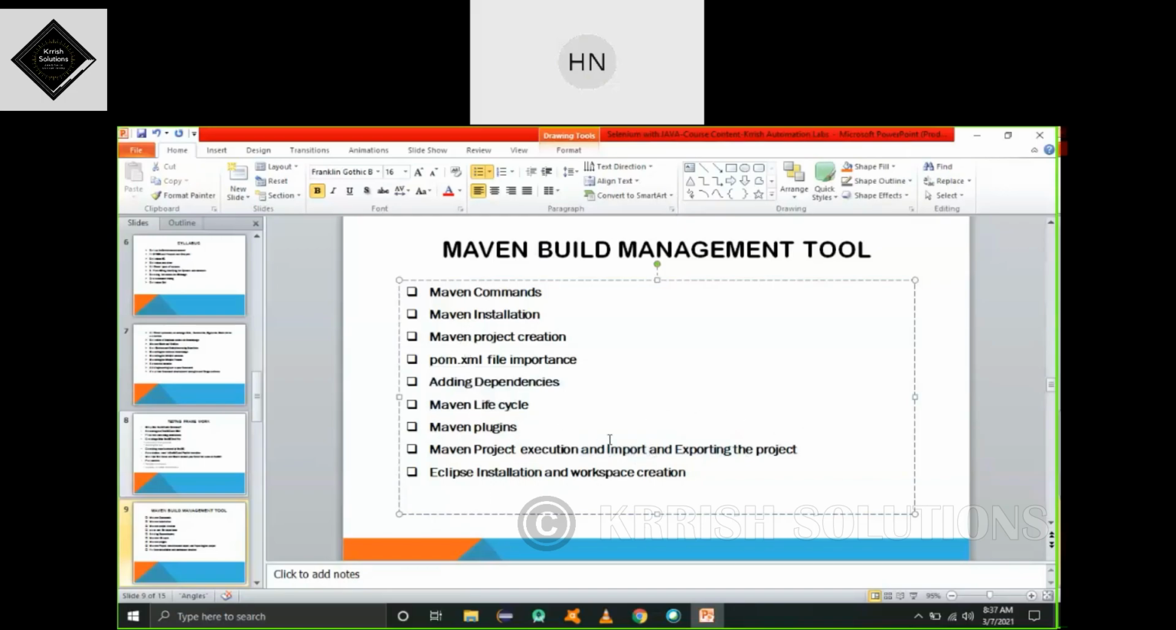So without Maven, you cannot share all your project related dependency files at one time. Once I receive a Maven project, if I start importing, automatically it will download all the jar files related to my project. That is the main purpose of Maven here. What plugins are we going to use inside Maven? Those things we are going to discuss. And what is the life cycle of the Maven build management tool? Those things we are going to discuss. And Eclipse installation, how we will create a workspace. All these things we are going to discuss as part of the Maven topic.